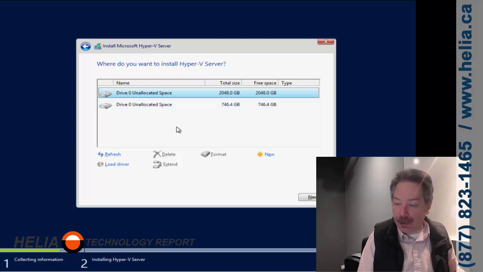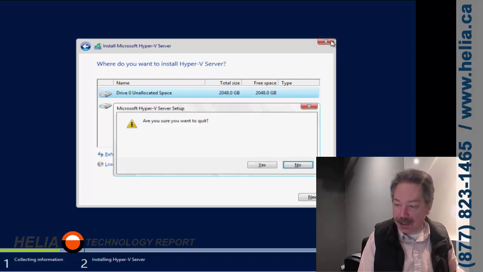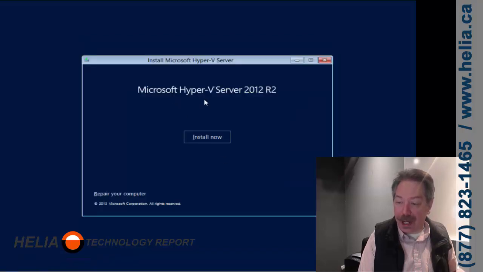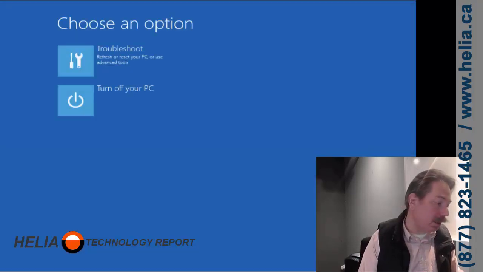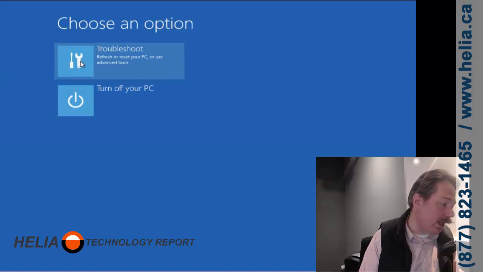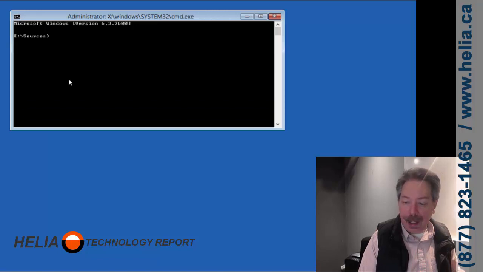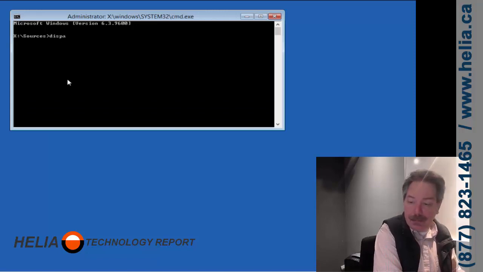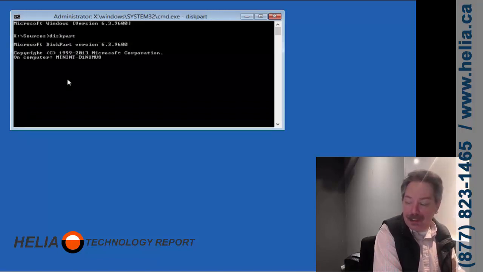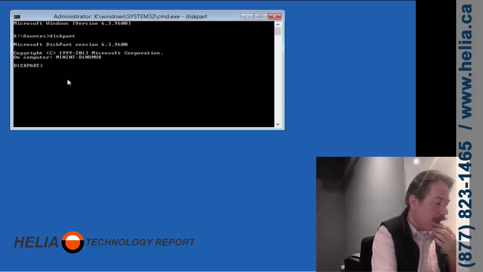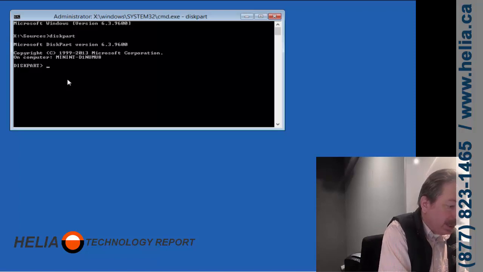So what we've got to do is get out of this. We're going to exit. Do I want to quit? Yes. And we're going to go back. I'm installing Hyper-V Server via a USB key here, so we're going to go and repair the computer, then troubleshoot, and that gets us into a command prompt. From here, we type in DiskPart, which is a disk partitioning tool. Once that starts up, we can have a look at the current configuration.